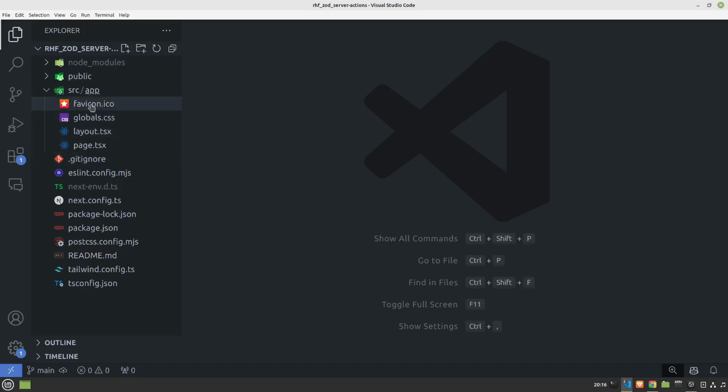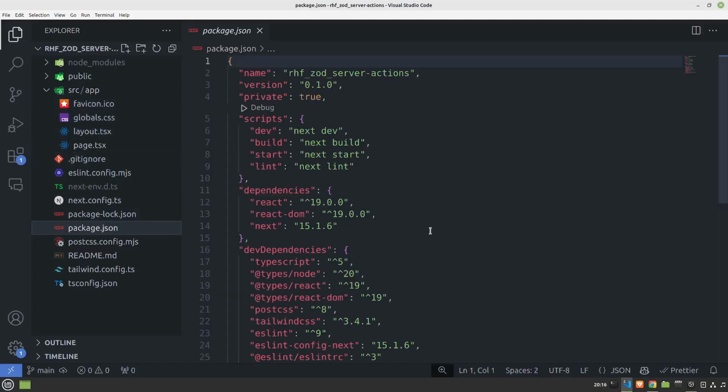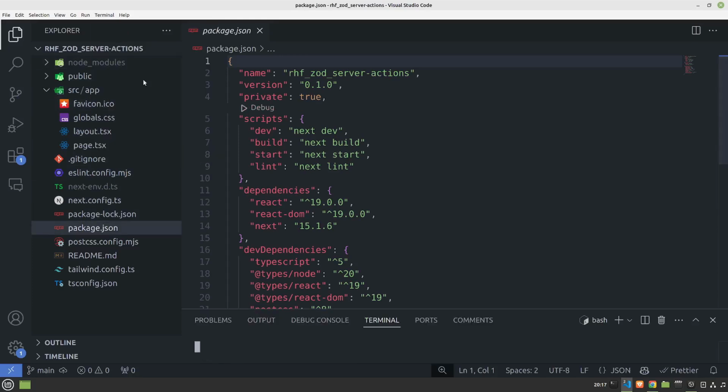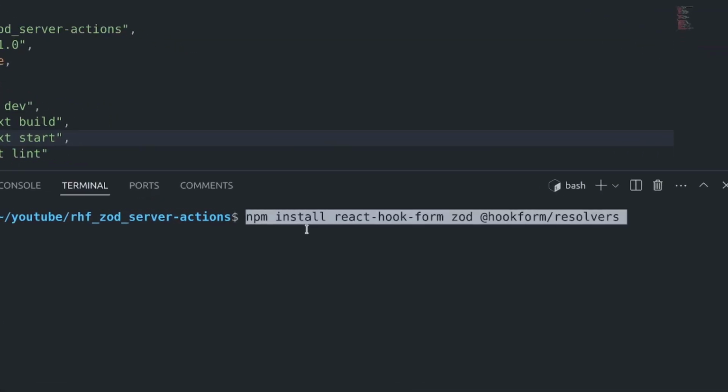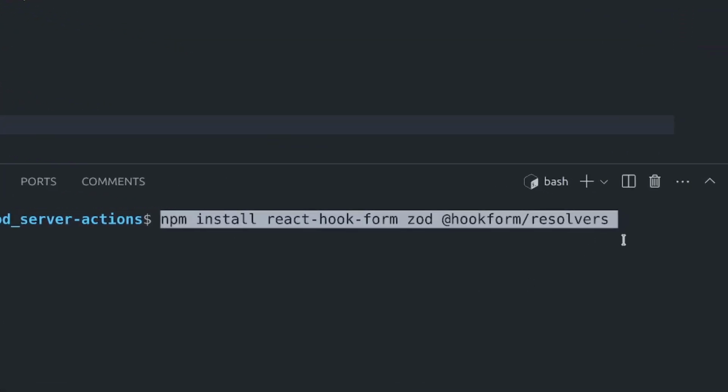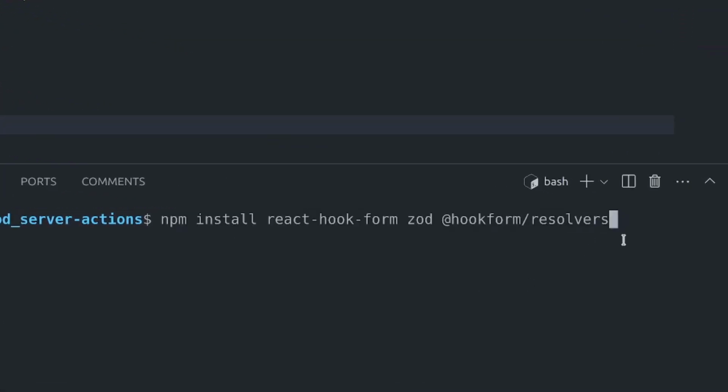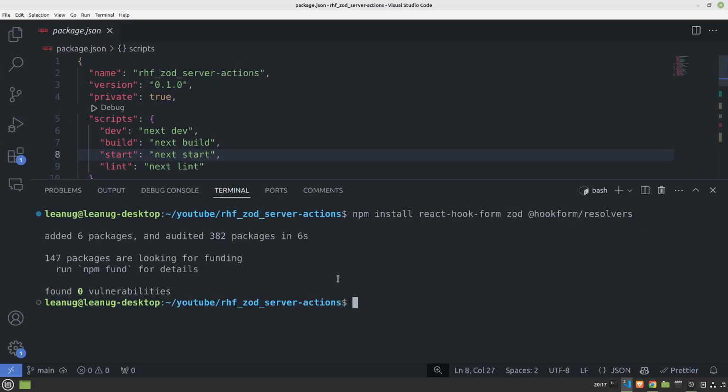First, I'll open the package.json file. I'm using Next.js 15 for this project. After that, I'll open a new terminal and run npm install react-hook-form, zod, and @hookform/resolvers to install Zod and the Zod resolver. With the dependencies installed, we can move on to the next section. But let's start the server first with npm run dev.